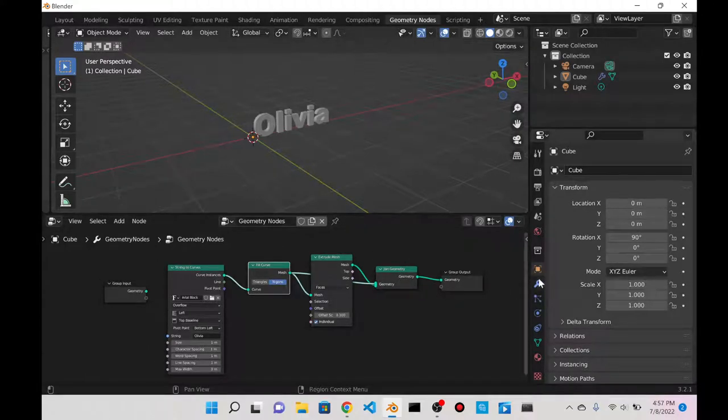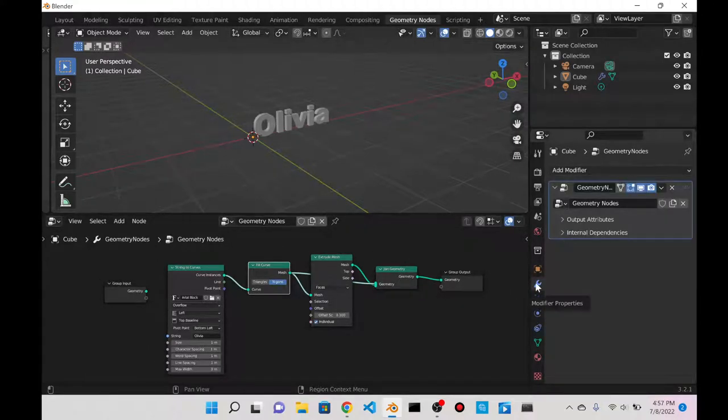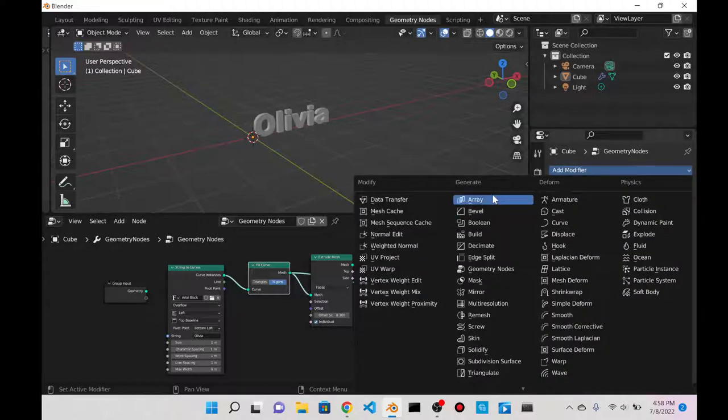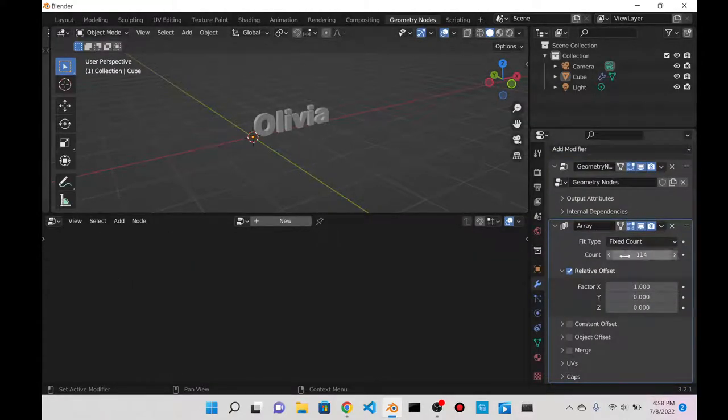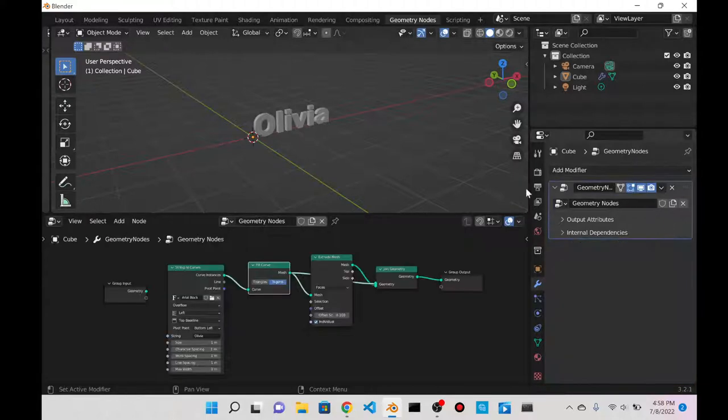At this point, one more thing that I would like to say is if I go to the little wrench icon in the properties panel, which is the modifier properties, notice that the geometry system appears as a modifier. So it is known that geometry nodes are considered to be custom modifiers. Just like I add any modifier here, it's the same thing. There are values that I can control, etc.